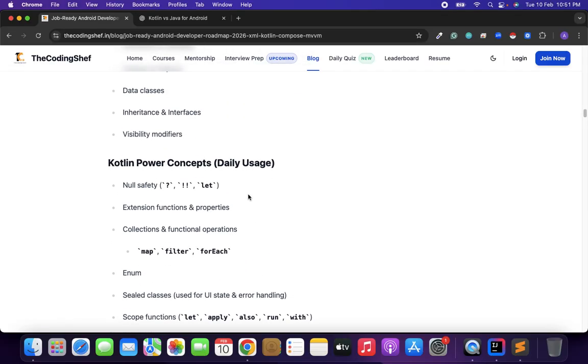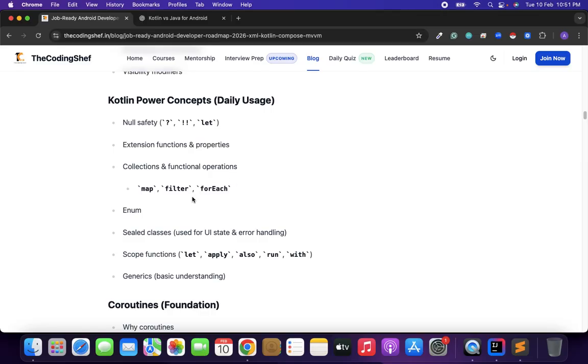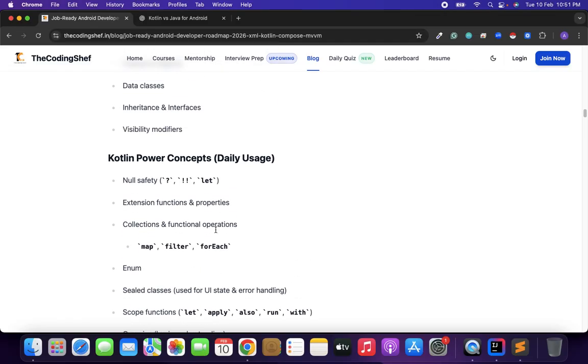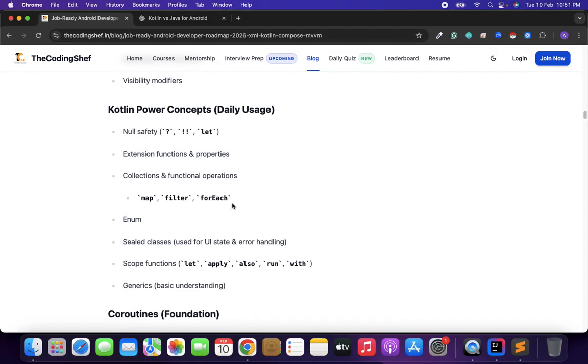So in this video today we just learned null safety, extension functions, collection and function operators, map, filter, forEach, enum, sealed class, scope functions, and generics. So we have gone very deeply. We have touched these topics very deeply.